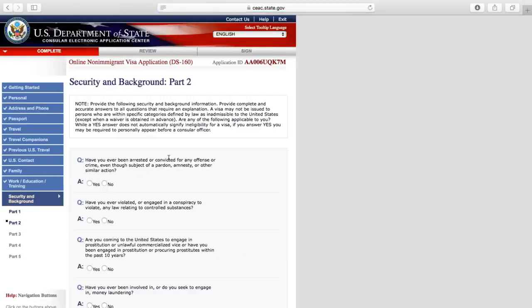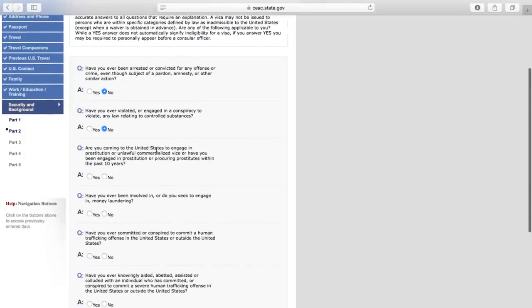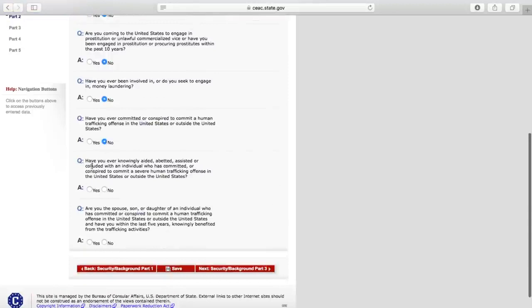Have you ever been arrested, convicted? No. Have you ever violated or engaged in a conspiracy to violate any law relating to controlled substances? No. Are you coming to the United States to engage in prostitution or unlawful commercial vice? No. Have you ever been involved in or do you seek to engage in money laundering? No. Have you ever committed or conspired to commit a human trafficking offense? No.